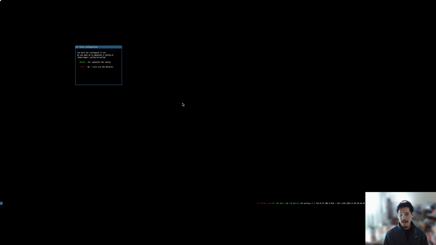And we'll be presented with this dialog box here. It says, you have not configured i3 yet. Do you want me to generate a config at home roger .config i3 config? Why, yes, let's generate the config by pressing enter. Please choose either win or alt as your default modifier. I know it's small, but that's what it says. We'll fix that later. So yeah, let's choose win instead of alt. So enter to write the config.